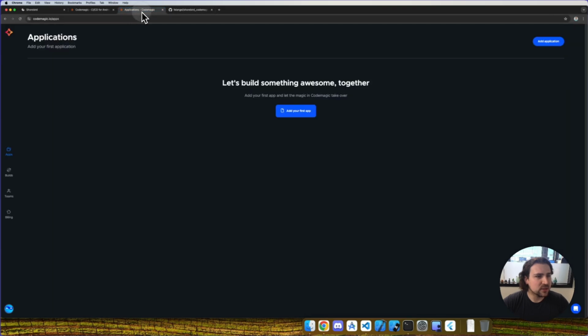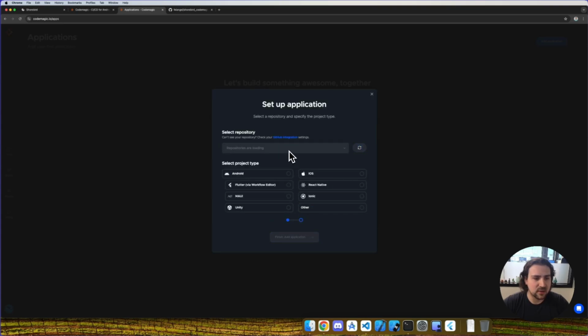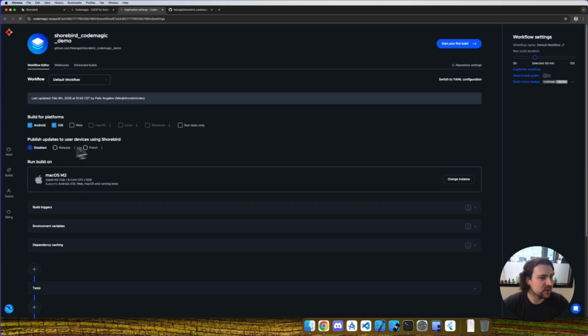And so now I'm gonna switch over into the Codemagic UI, and I don't have any apps, so I'm going to add my first app. I'm going to select GitHub. It's going to be a Flutter app, and then I'm going to pick my Shorebird Codemagic demo. And first thing I notice is now I can choose if I want to publish updates to users' devices using Shorebird. So for this demo, I'm just going to do Android, but you can do iOS. We also support macOS, Windows, and Linux for Shorebird, so you can play around with all those platforms later on.